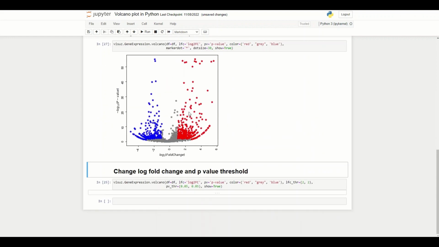Now you can see in the plot I have changed the marker shape, marker size, as well as the color of the points on the volcano plot.